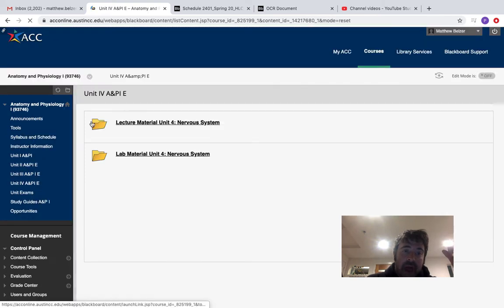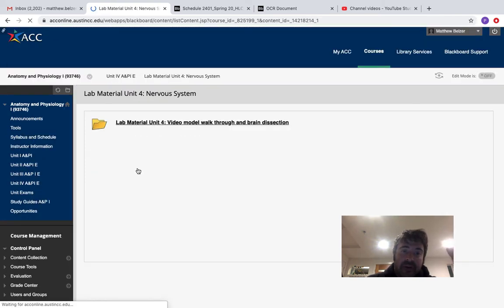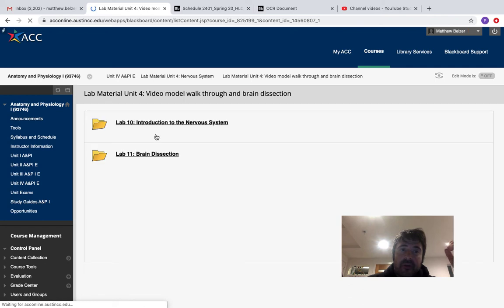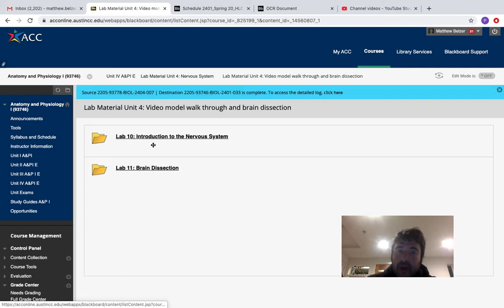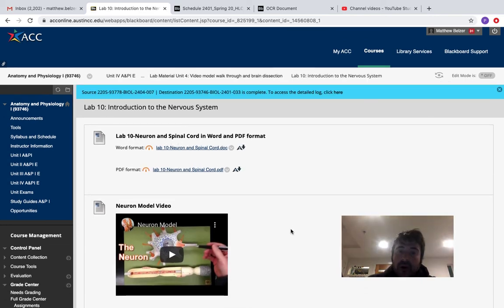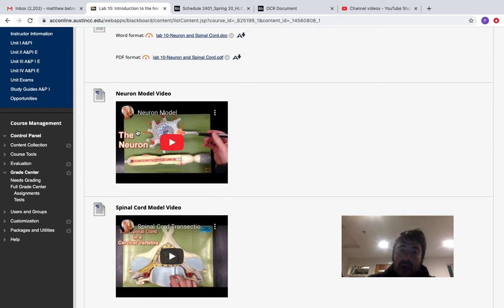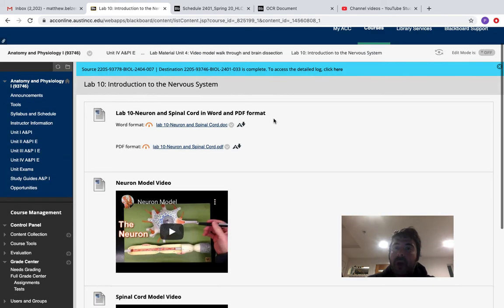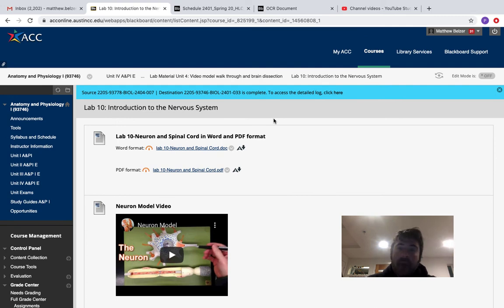Now, if you go to the labs, when I say lab material is now going to be online, some of the labs will be associated with quizzes, others won't. The brain dissection will be associated with a quiz, intro to the nervous system won't. So we have Lab 10, neuron and spinal cord in Word and PDF format. This is walking you through the neuron model that we use. This is walking you through the spinal cord model that we use. Fair game for an exam. No associated quiz. The brain dissection will have an associated quiz, and you can look up any of those in the schedule.